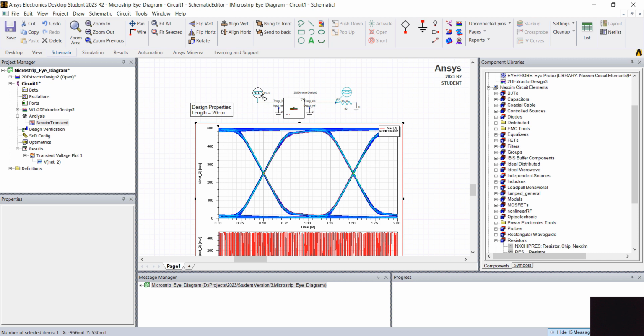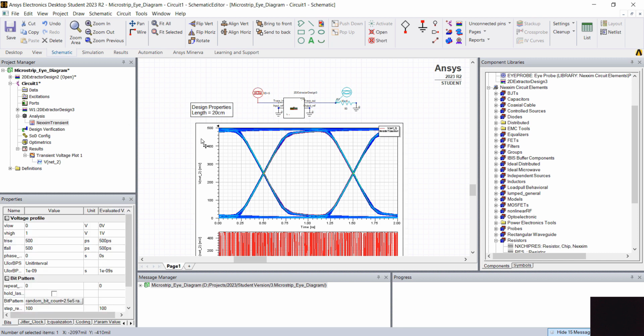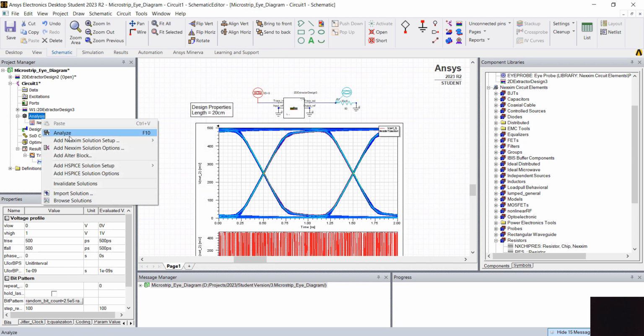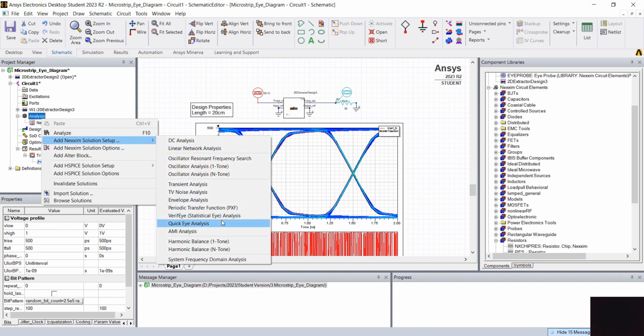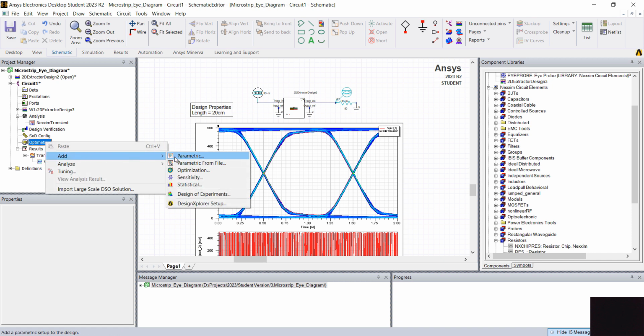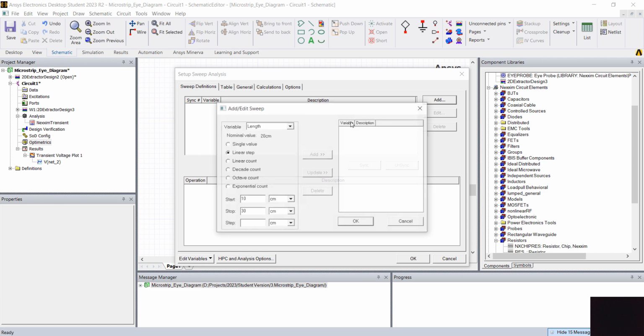You can change, of course, the signals, the waveform. Usually what you have to do is run for a bigger, longer time. Outside the student version, we do have statistical-based and convolutional-based solvers called Verify Quick Eye. Unfortunately, on the student version, there's only transient. But if you want to run for several lengths, you can just right-click, Add Parametric, and add length.